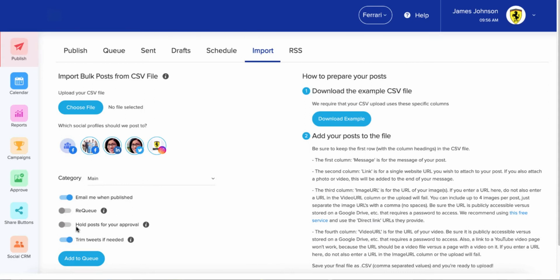And just make sure you select the correct settings. Hold is an important one. If you want to have a look at them before they go out, go ahead and select the hold, and it will hold on to them until you go into your queue and approve each and every one of them. Then click Add to Queue, and it will import all of your posts.